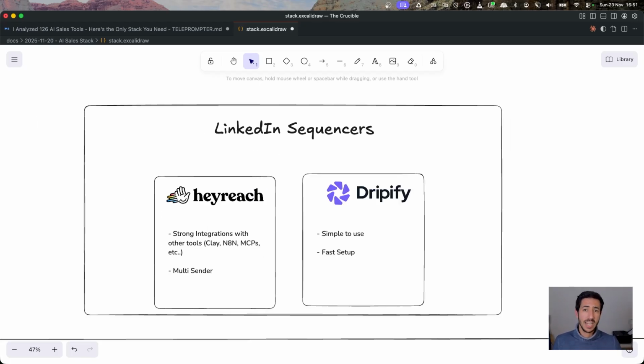The next section here is LinkedIn sequencers. When it comes to B2B, generally you are either focused on email or LinkedIn or both. So that is why I wanted to focus on these two. LinkedIn sequencers allow you to automate the connection requests, sending messages, follow-ups, similar to what you would do on the email side of things.